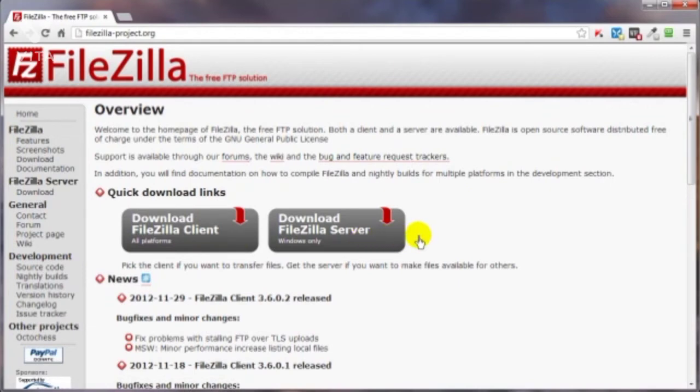Now, when talking about File Transfer Protocol, or FTP, there are two ends of the transfer process. The server end, where the files are on the internet, and the client end, where the files are on our computer. So most all of us will only need the client portion of the FileZilla software. So we first want to check out the client, so we want to click on that.